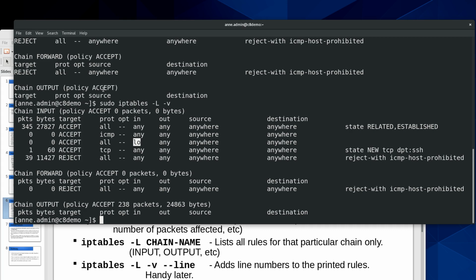It also added columns over here on the left for packets and bytes, so we can see how many packets matched a rule and how many bytes that traffic represents. This actually gets really, really handy if we're trying to test out our rules to see if they work. We can send traffic that should match them and see if the packet counter goes up.